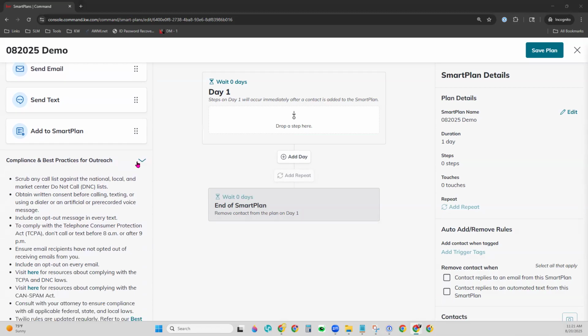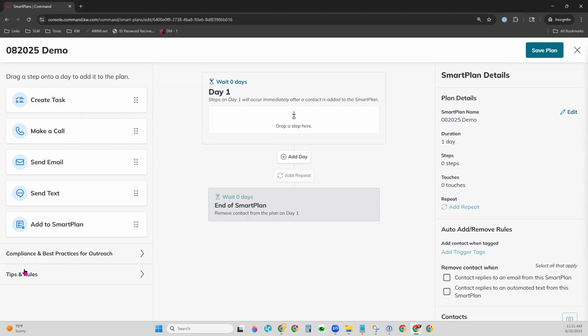And then underneath this, at a later time, just make sure to circle back to this. There's some tips and compliance over here on the left-hand side that's super handy. So if you've never read through that, definitely revisit that.